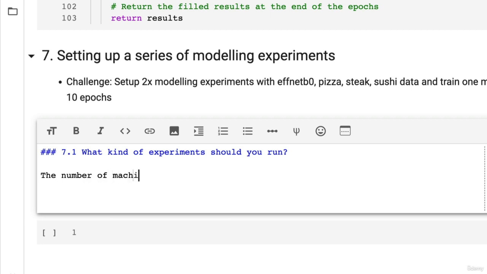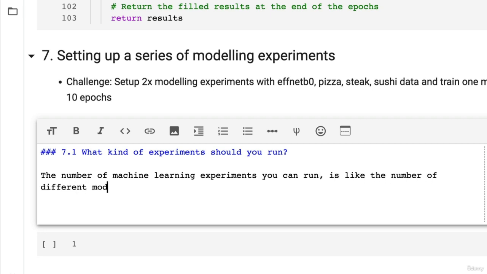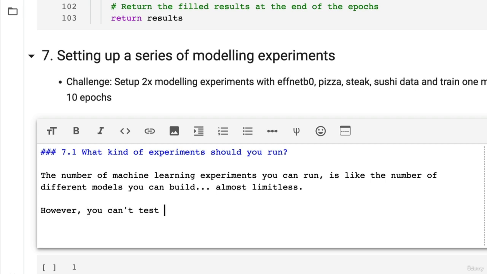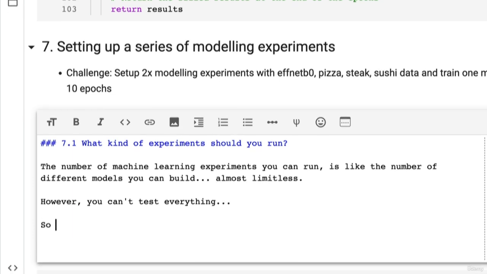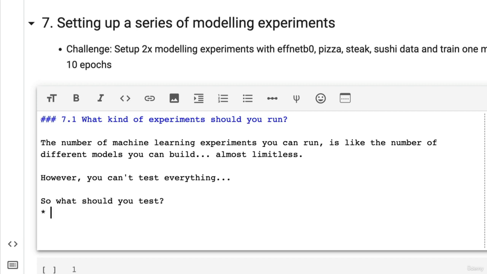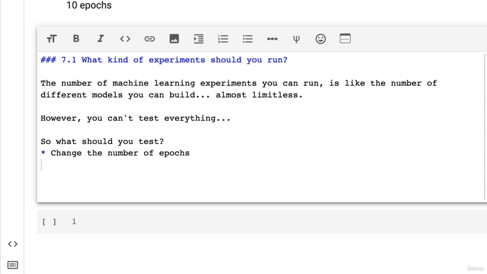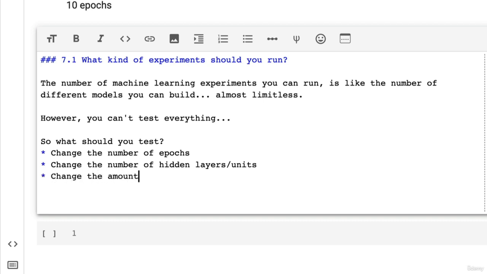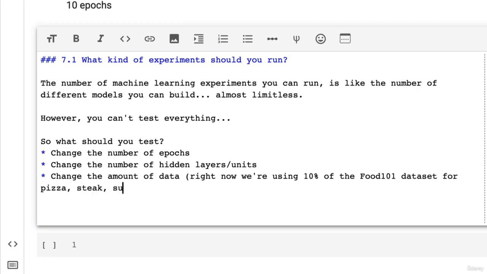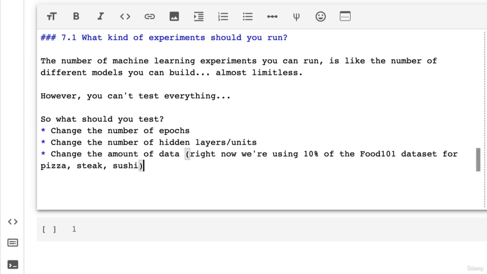The number of machine learning experiments you can run is like the number of different models you can build. Almost limitless. However, you can't test everything, of course. So what should you test? Anything that you can imagine that is some form of hyperparameter, you can try to test. So change the number of epochs. You could change the number of hidden layers or units. You could change the amount of data. Right now, we're using 10% of the Food 101 dataset for pizza, steak, and sushi. You could increase that amount of data, or you could collect more data if it's not easily accessible to you.